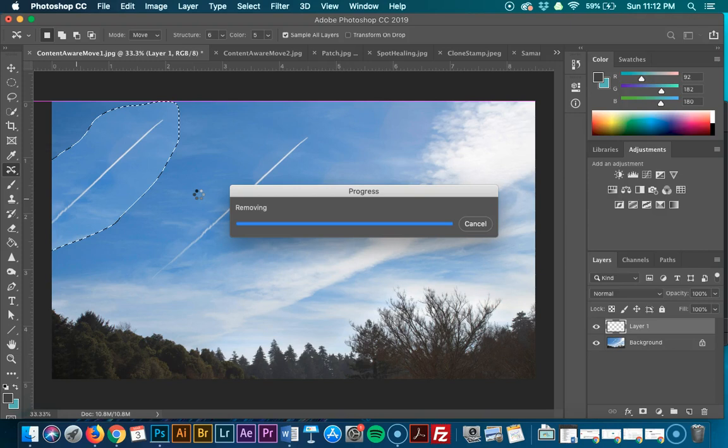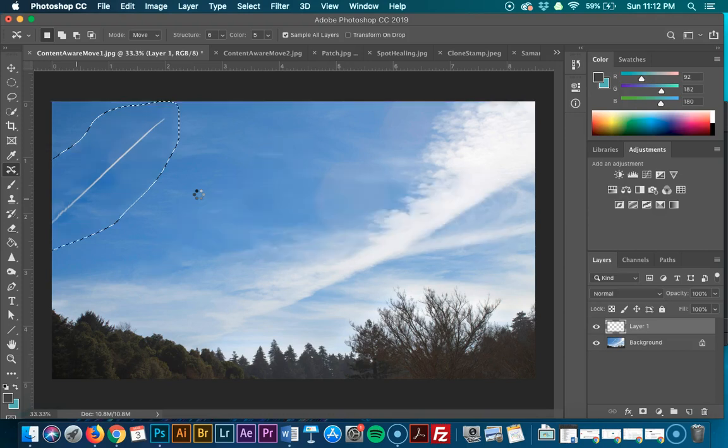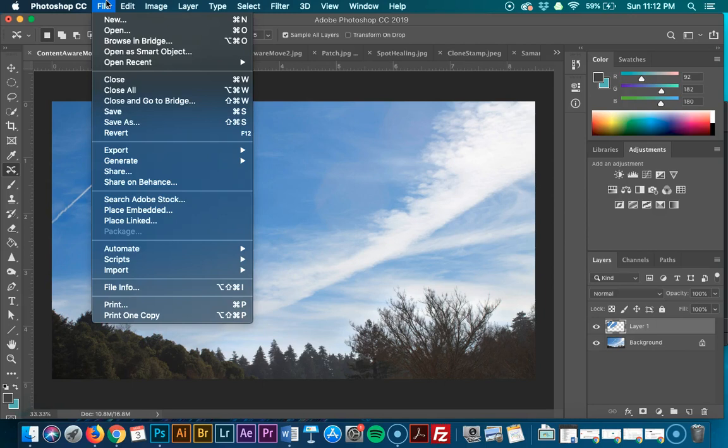And to go back, I just did a Command Z, which always takes you back a step. And that one looks good. A Command D to deselect, so it did a nice patch there. Not the best, but it does a lot of good work.